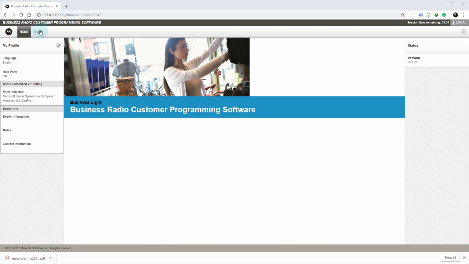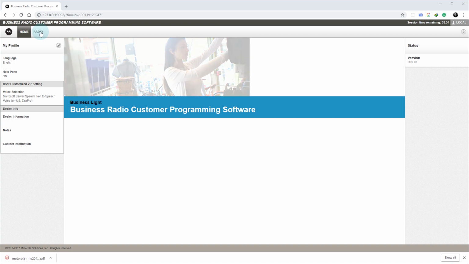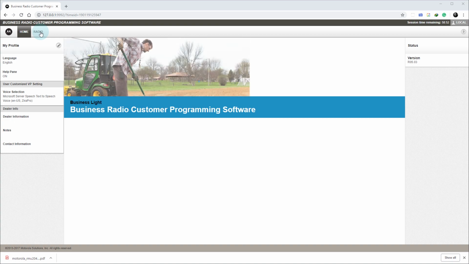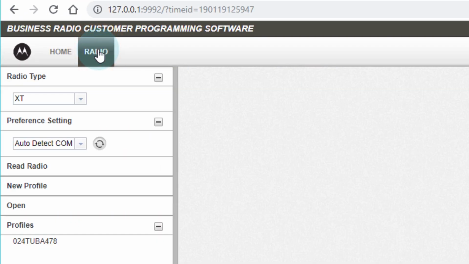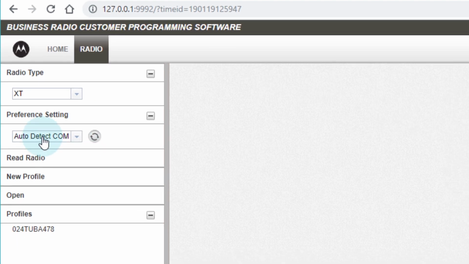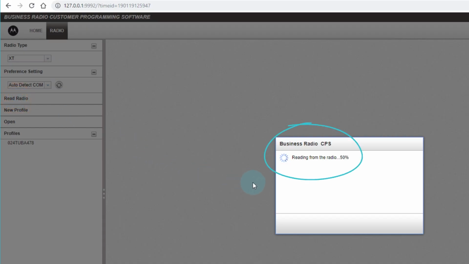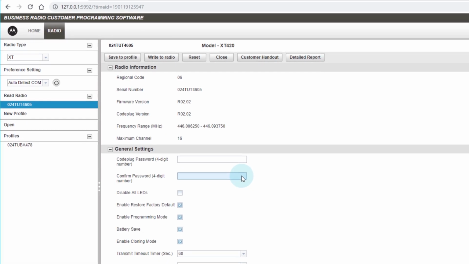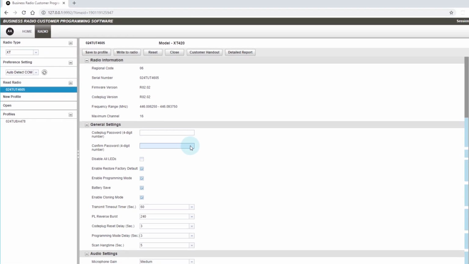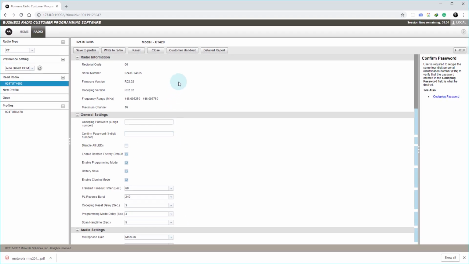Firstly, I'm going to turn my radio on. So I've got it connected via the CPS cable. This is the XT420, and I only have that radio. Of course, if you have a different radio, you probably get more options and different options on this. But if I click on radio now here, it should have auto-detected the COM port. I click on read radio, then you can see here that it starts reading. And when it does that, you could probably hear in the background there, it actually resets the radio as well.